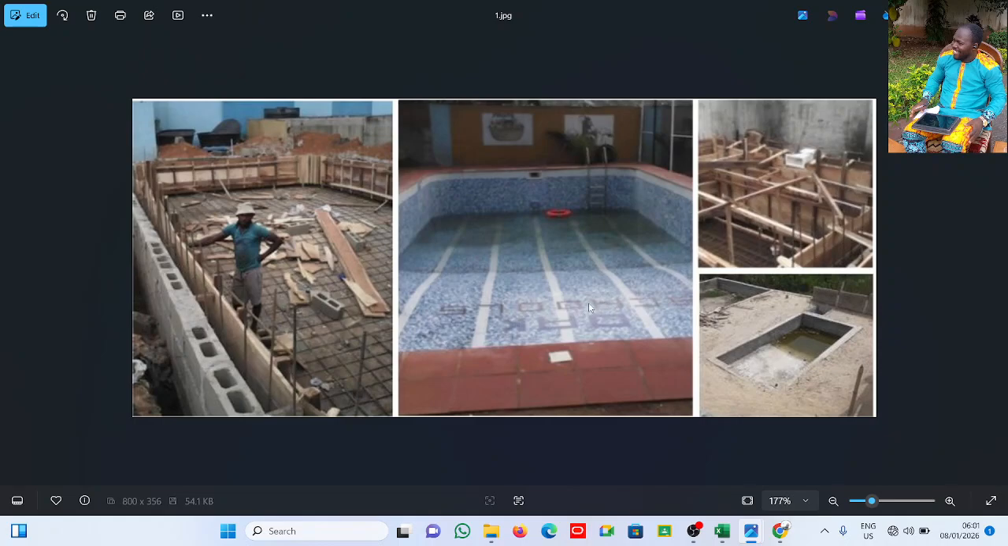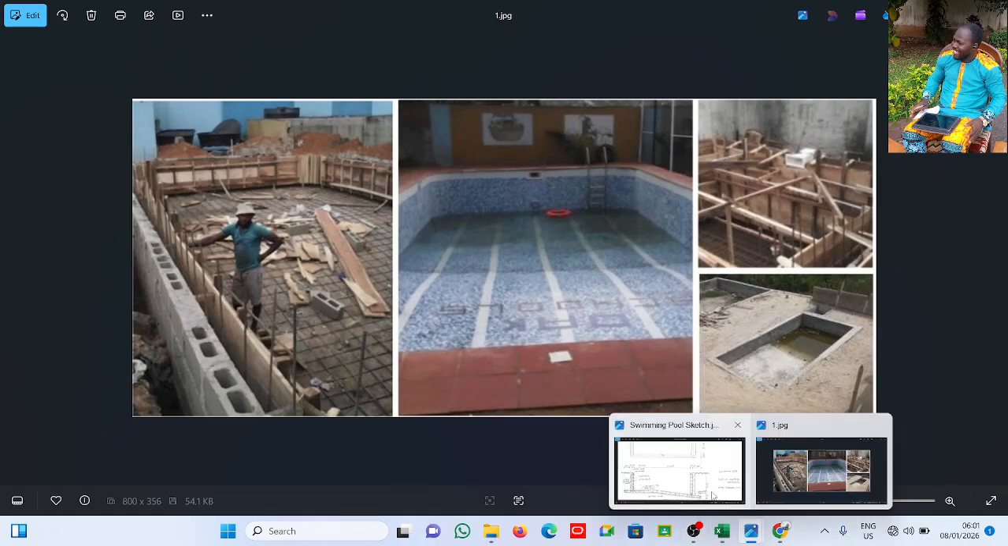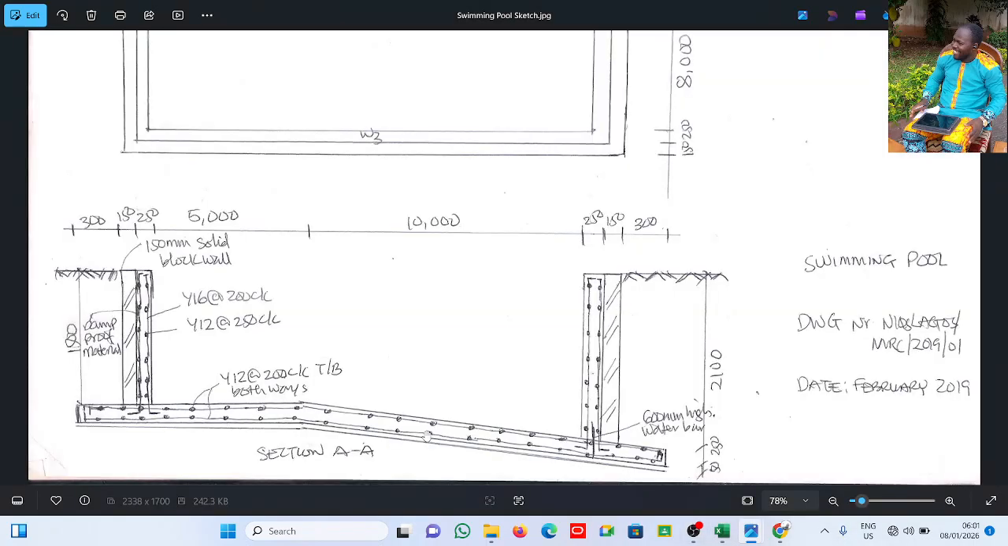This is one level here. This is the shallow part. Now this is the deep part. So that is what you have here. This is the shallow part. This is the deep part of the swimming pool.